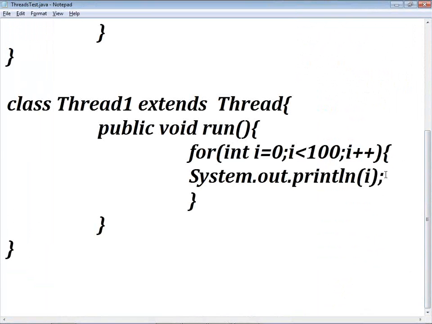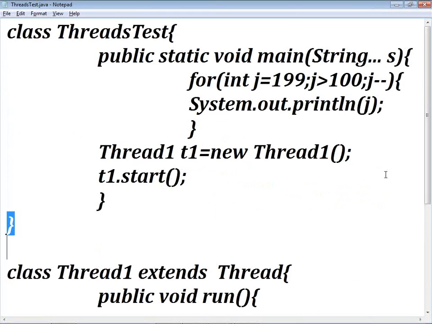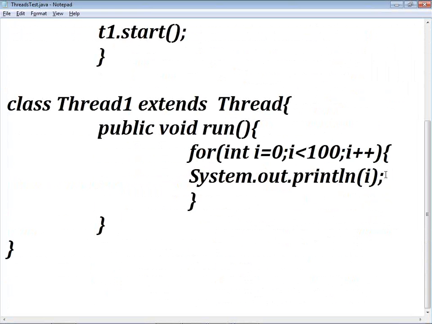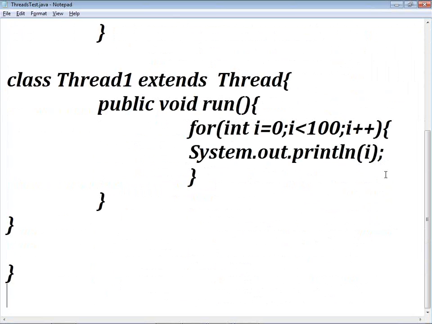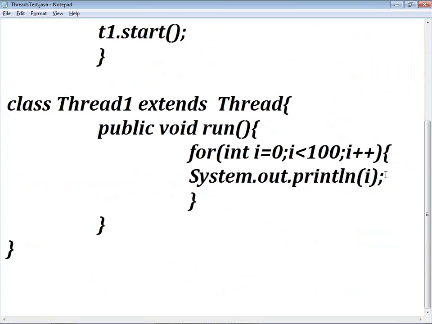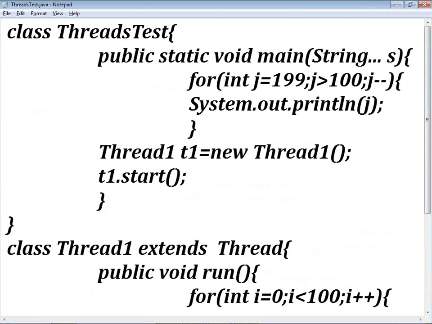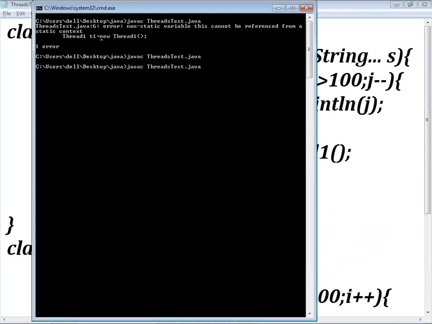Previously we created this class as an inner class. Now we created it as a separate class. Do you know the difference between an inner class and a separate class? Previously I created this class inside the ThreadTest class. But now what we did? We separated that one from which class? The ThreadTest class. Okay. So javac ThreadTest.java. Execute this one. java ThreadTest.